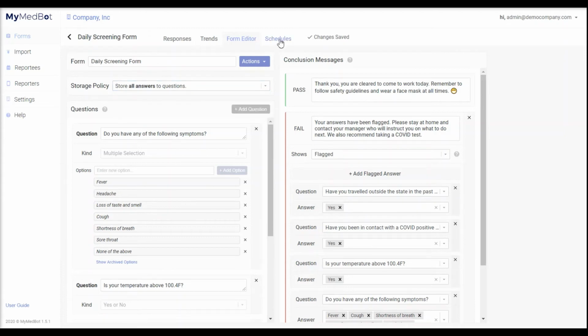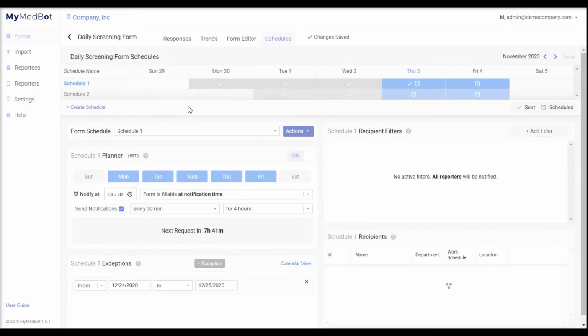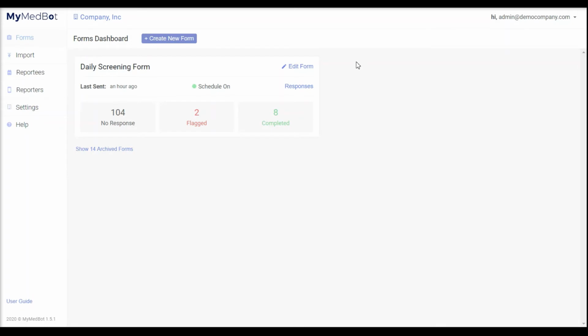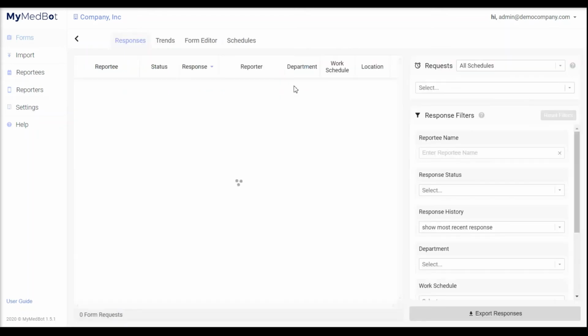In the Schedules tab, you can also go in and customize when the form will be distributed on multiple schedules in case you have employees working in different shifts. You can associate these times with notifications as well to remind people to do the forms that you create. Now that we've seen the form customization, we're going to go ahead and look at the results of forms, and you can do that by clicking on the Responses button over here.